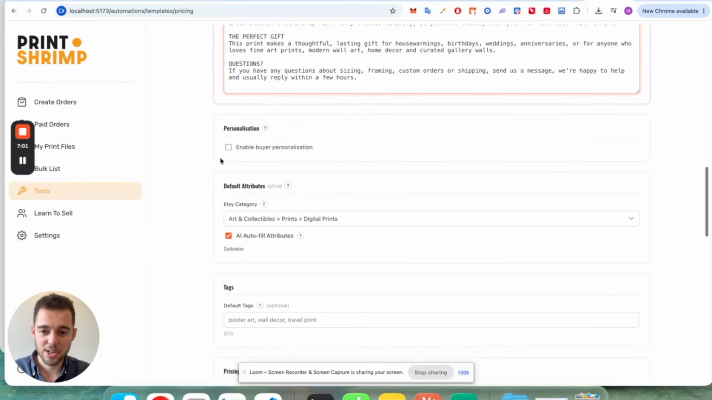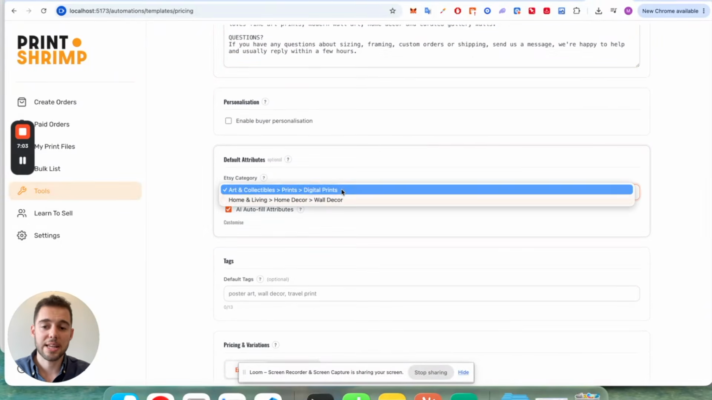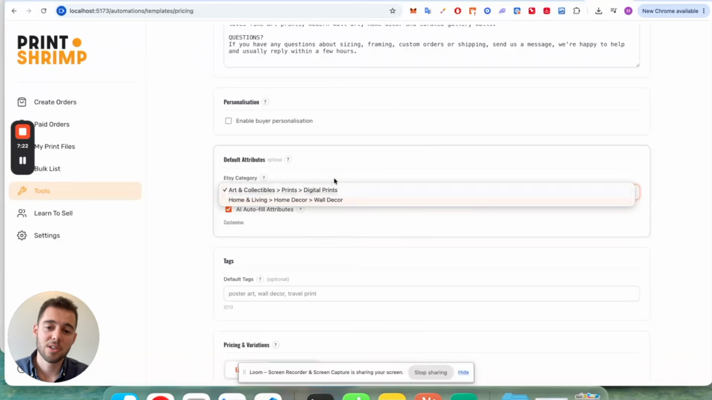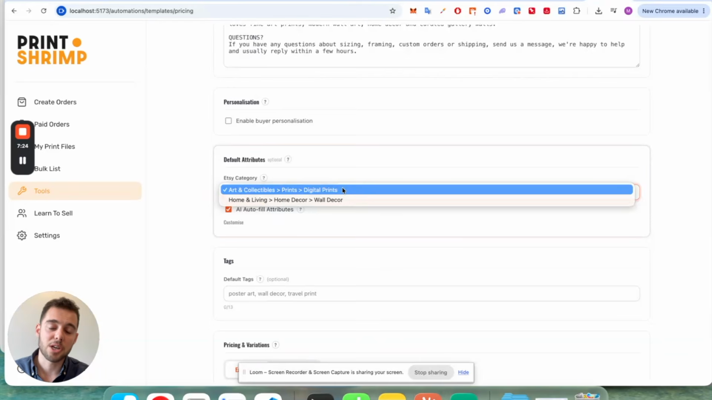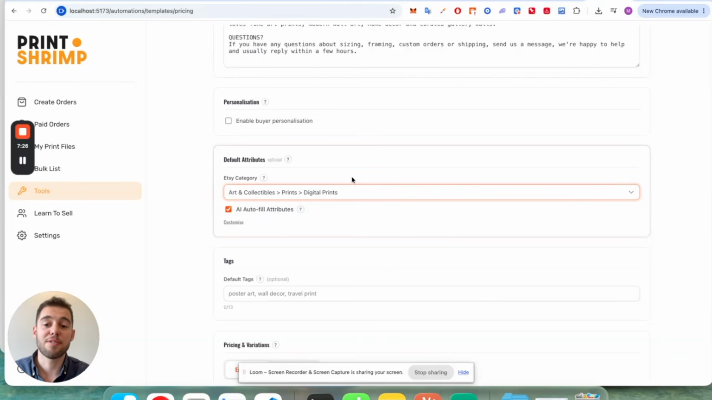Personalization, self-explanatory. With regards to the category, you have two options. One is digital prints, one is wall decor. Again, doesn't really matter. I will say that digital prints inside of Etsy will list to a few more categories. Wall art, I think, is 4 different categories. Digital prints is 6 from my memory. It's up to you. Tom does wall decor. Lots of other print shops do digital prints. We default to digital prints because it puts it in more categories.